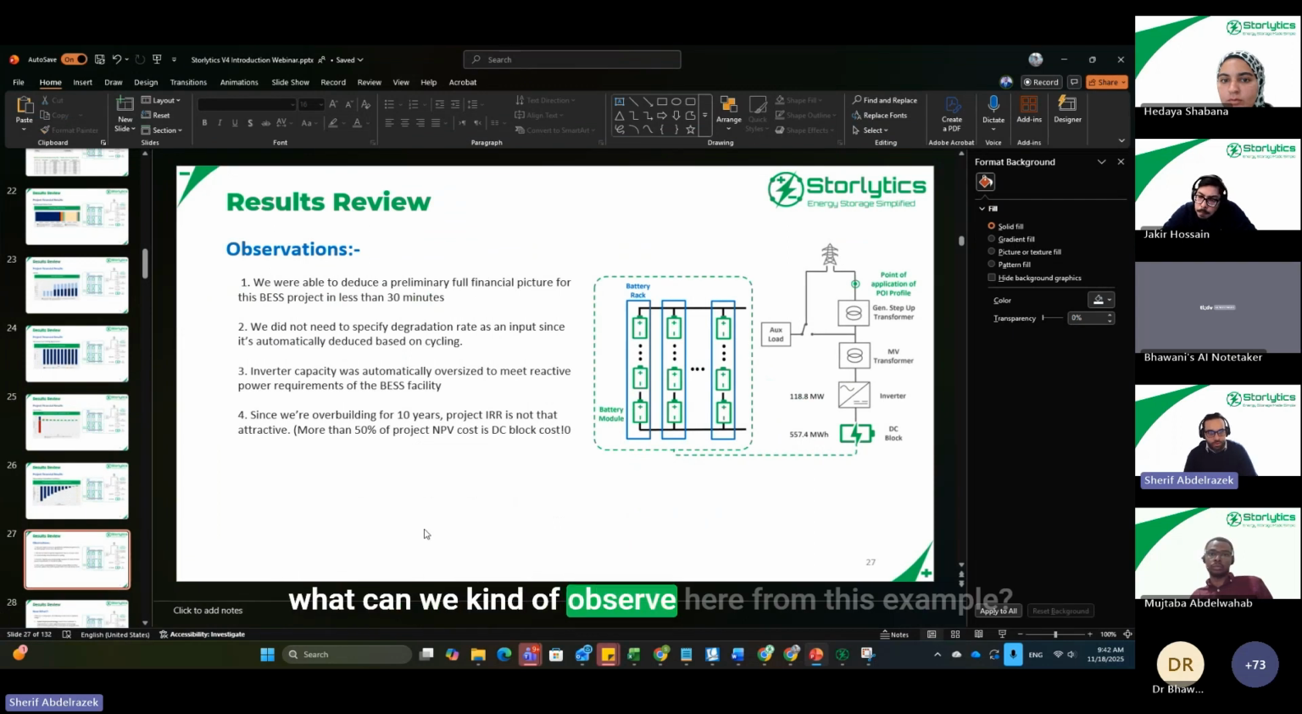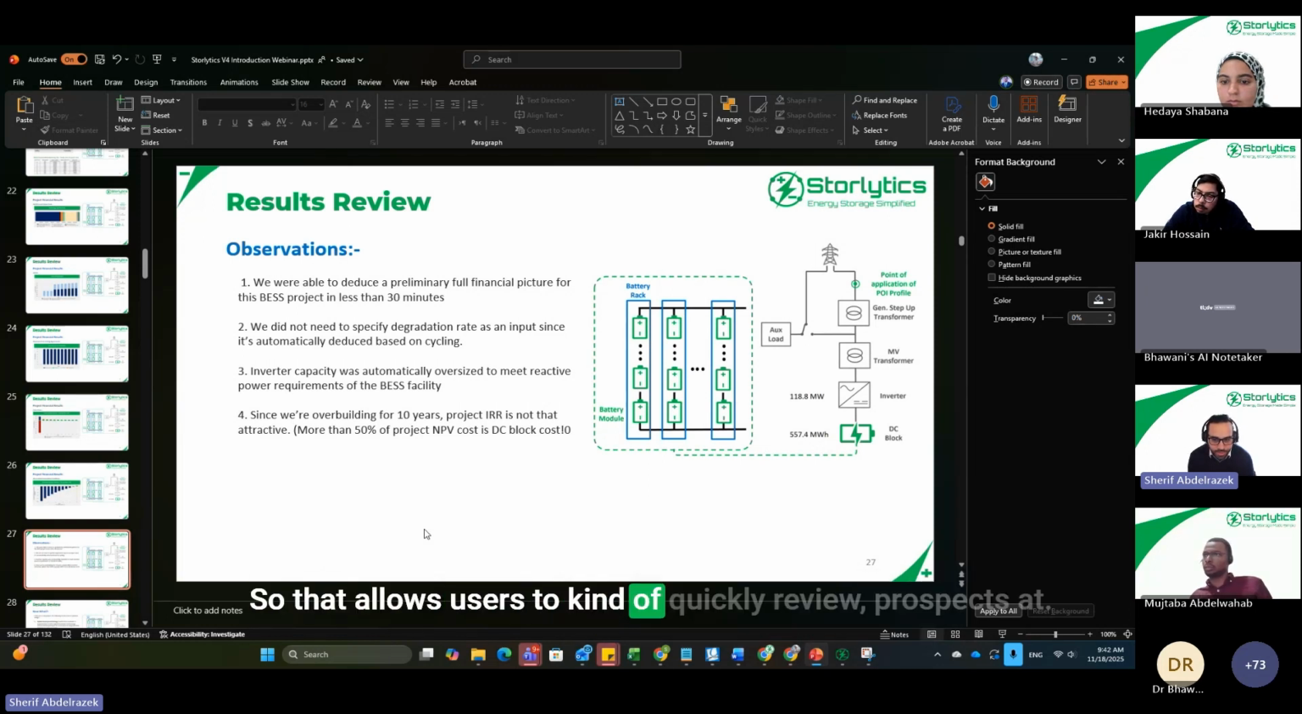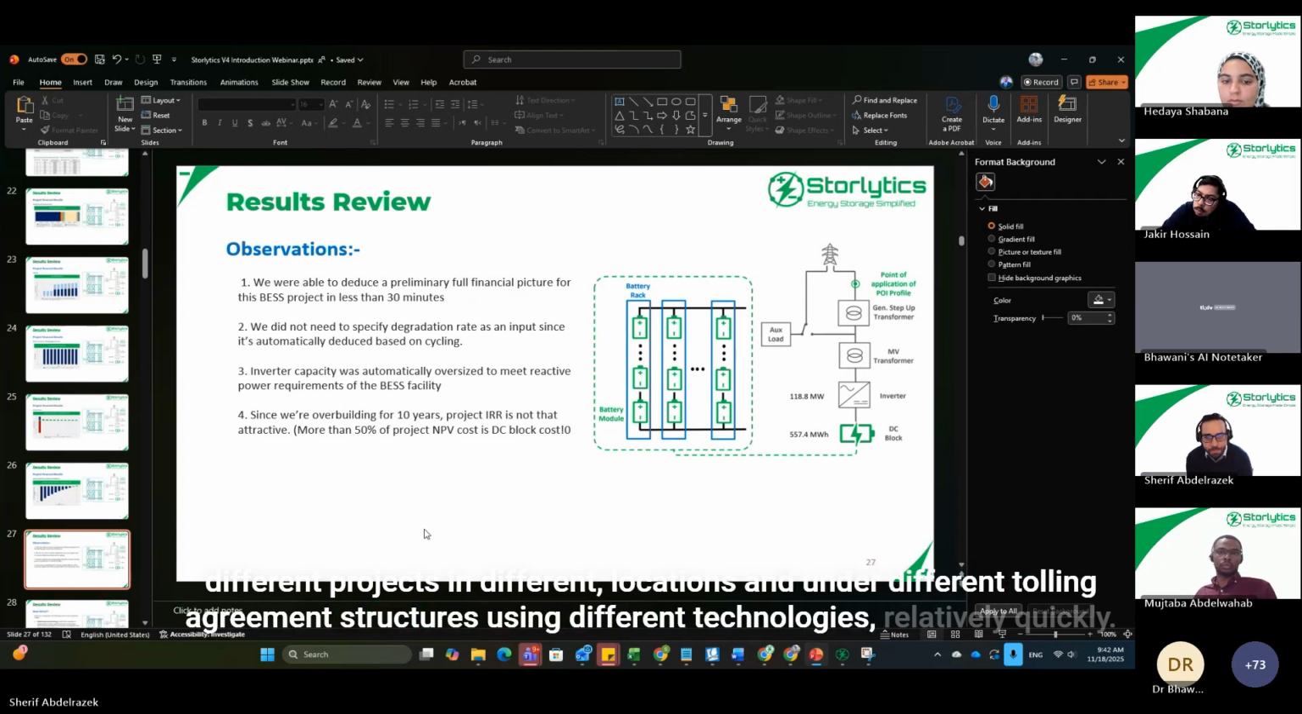All right, so what can we observe from this example? We were able to review the financials of this project in under 30 minutes, right? That allows users to quickly review prospects at different projects in different locations and under different tolling agreement structures using different technologies relatively quickly.